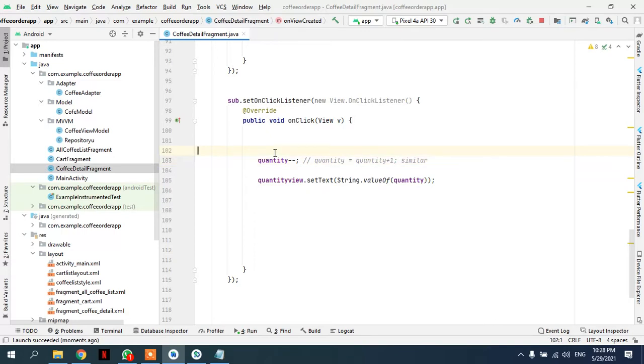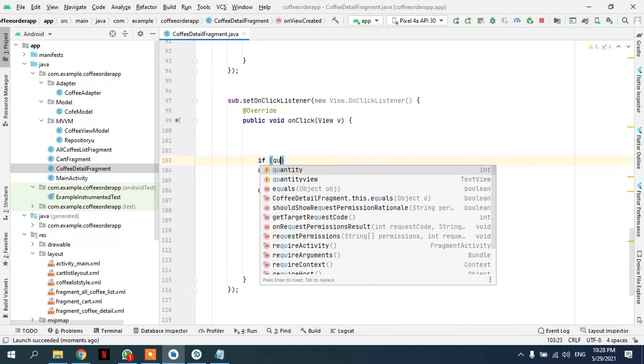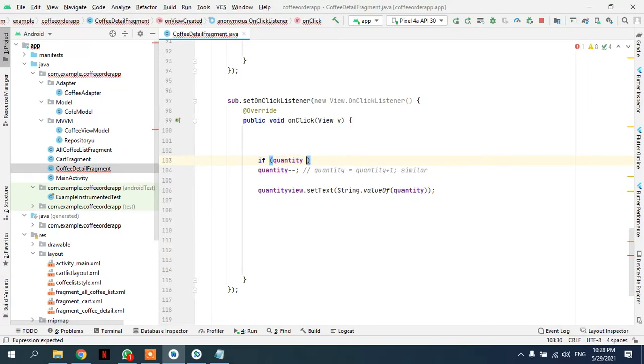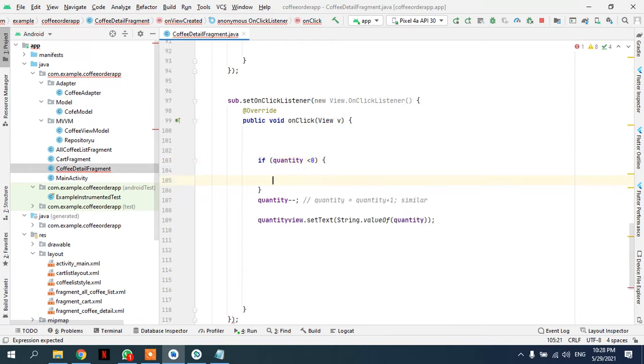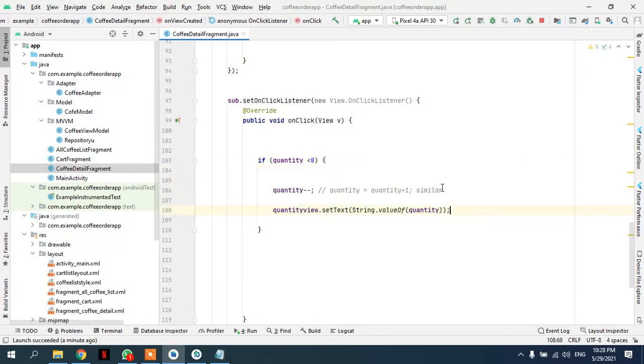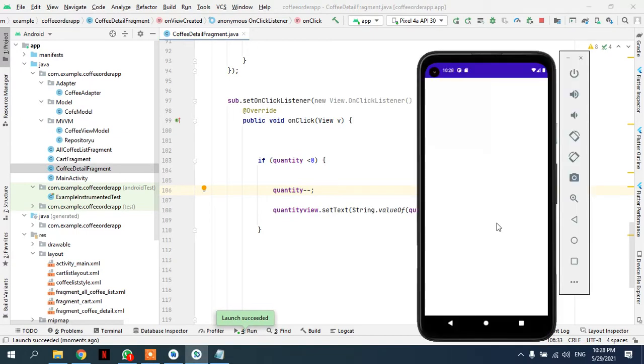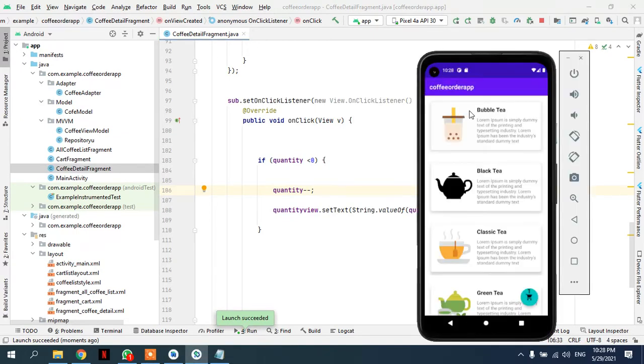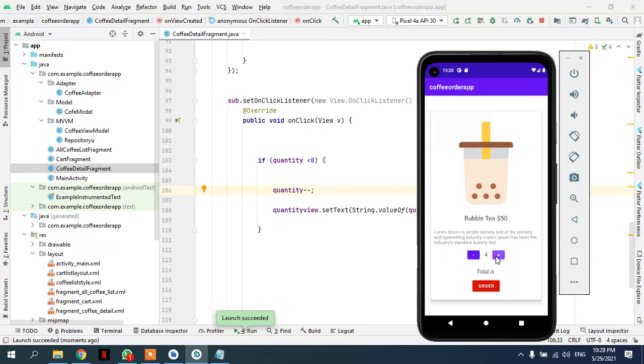Now here we need to do a little bit of work. If it's greater than 0, then only subtract. Otherwise, don't. Let me make this work, and then I'll try to show you, like, if this validation is not here, then what happens? Then the number goes into negative, but we don't want that.